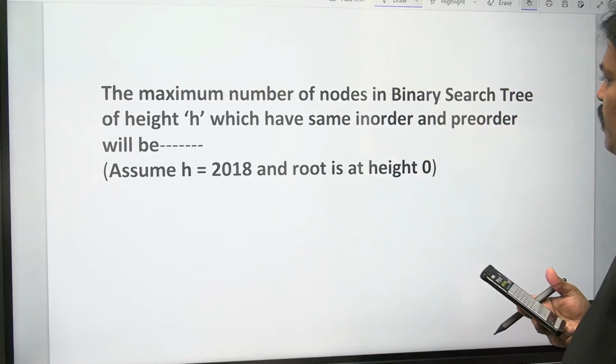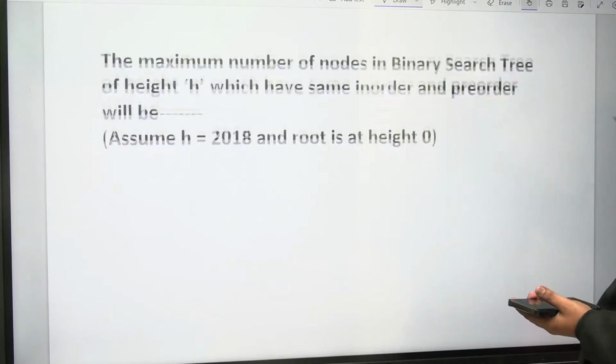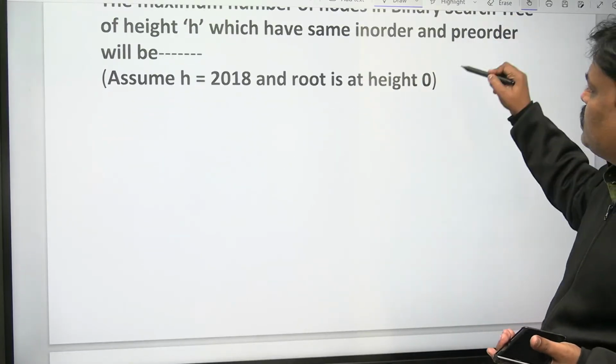The maximum number of nodes in a binary search tree of height h, which have same in-order and pre-order, will be. In-order and pre-order will be same. Can you help me now? Is it same in-order, pre-order? Can you check this?